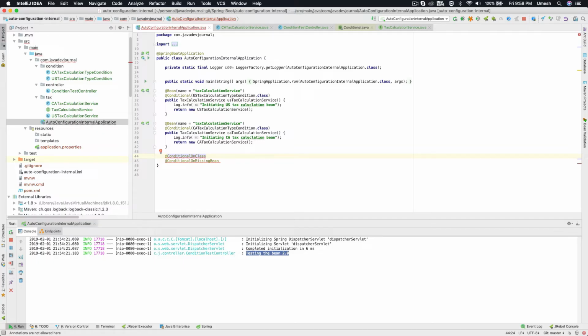There is a negation for this one, which is ConditionalOnMissingClass. There is a ConditionalOnBean, and there are a few others based upon a property, but those are lesser used annotations. But let's try to understand the concept behind this one, and then you can always relate it to the other annotations. As the name suggests, ConditionalOnClass is the most common conditional annotation used by Spring Boot.